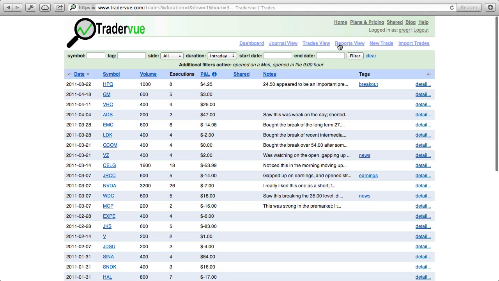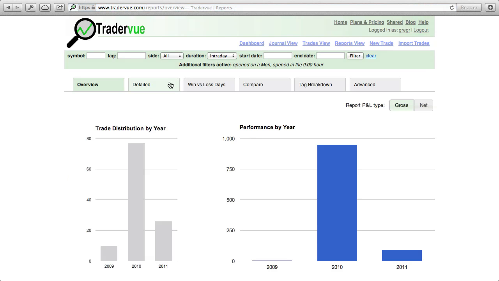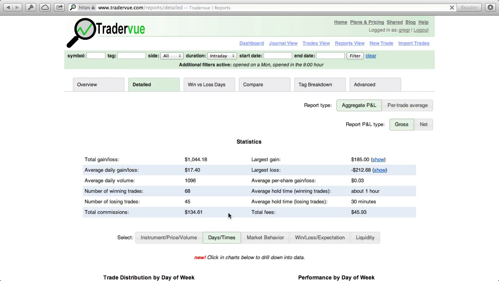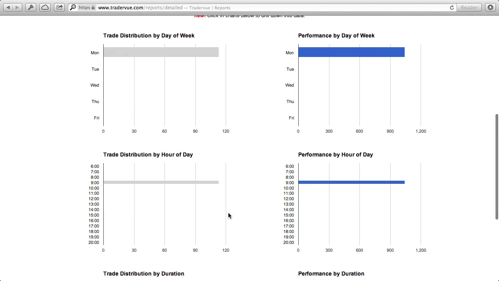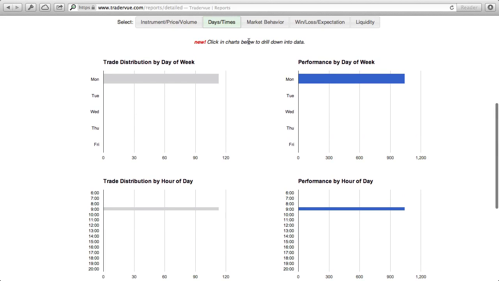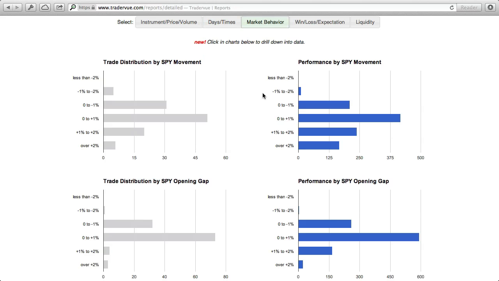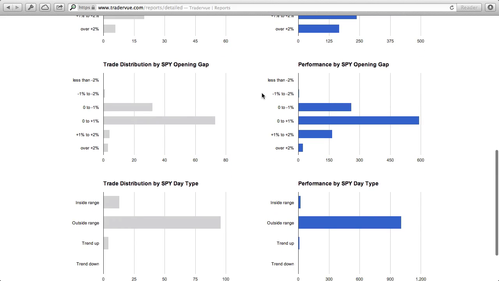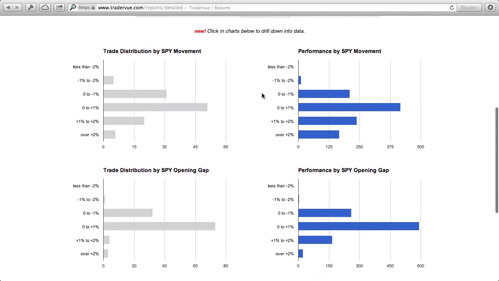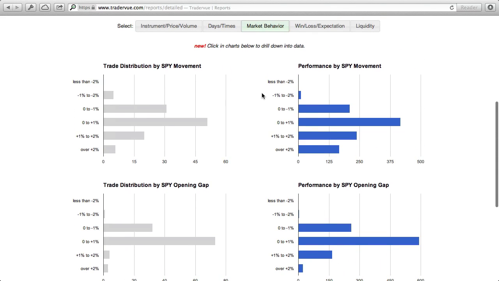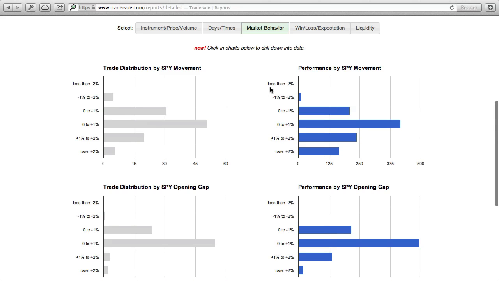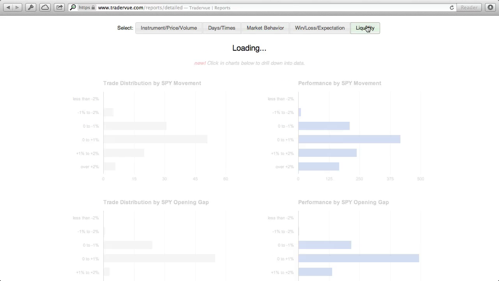Let's go back to Reports and click the Detailed tab again. Now the Days and Times group is much less interesting because we've filtered on two of these dimensions, so let's look at some of the other groups. If we look at Market Behavior, well, we don't really learn a lot here other than it looks like I'm doing fairly well for these particular trades no matter what the market is doing. But let's click on the Liquidity group.